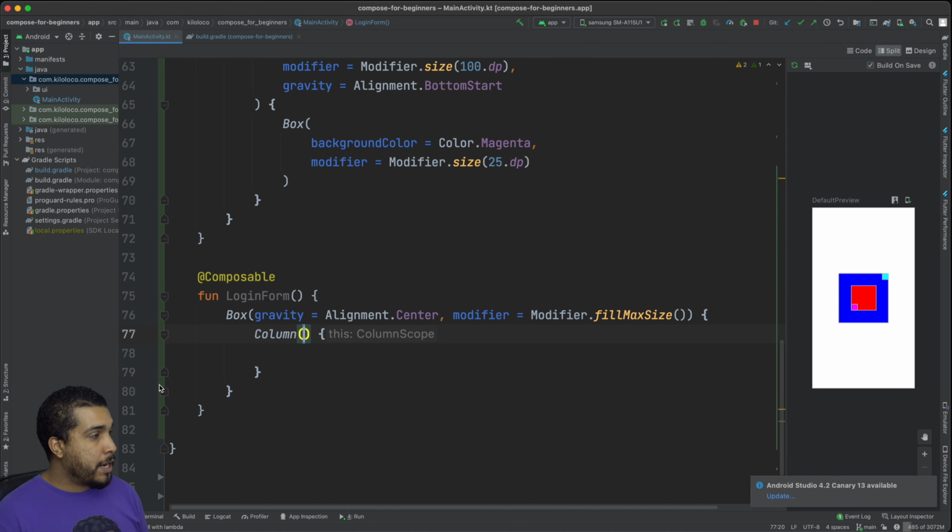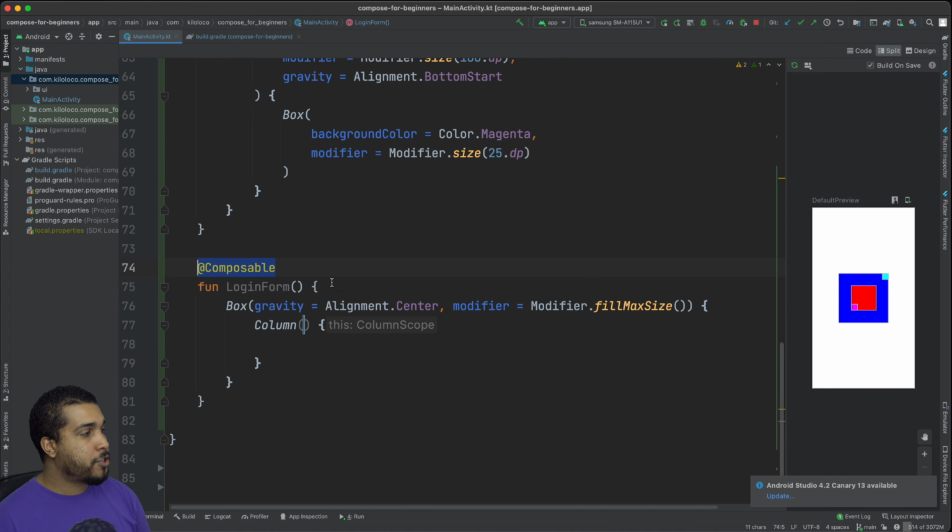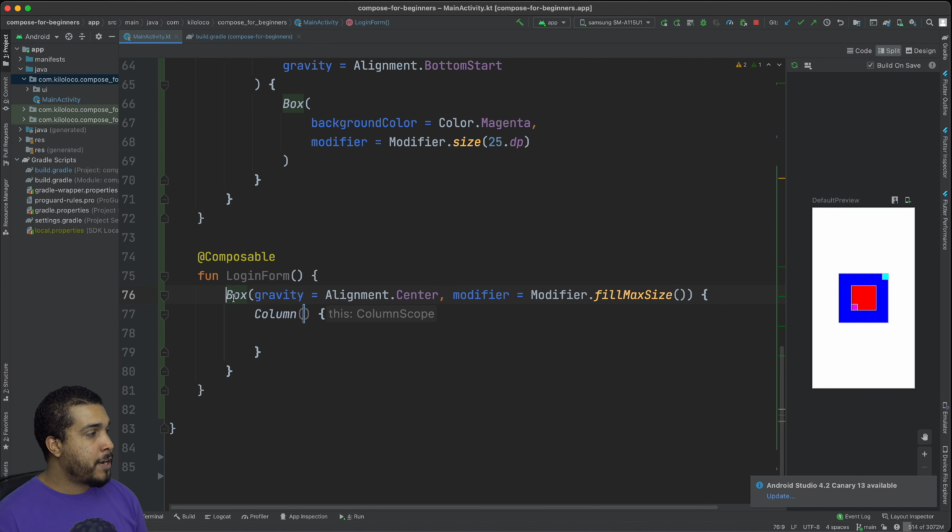All right, so as you can see, I created my login form function, which is once again a composable, or is marked with the @composable attribute. And all I'm doing in here is creating a box, and I'm giving the alignment center and making the modifier fill max size. So once again, we should have a box that's going to fill up the entire size of the screen, and all of its children should be in the center of the screen.